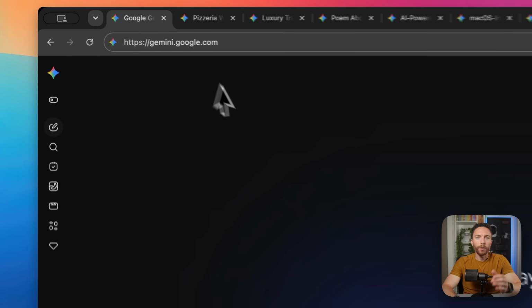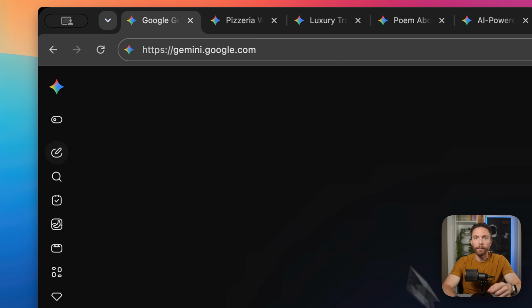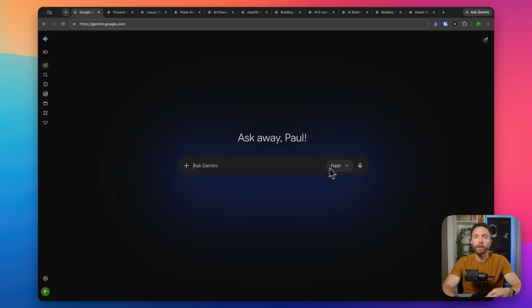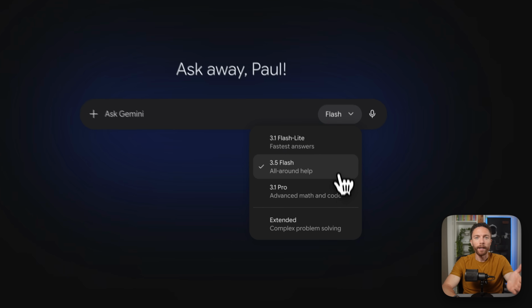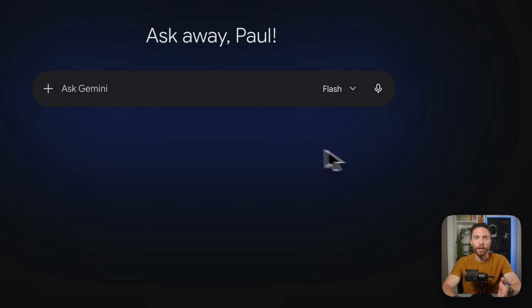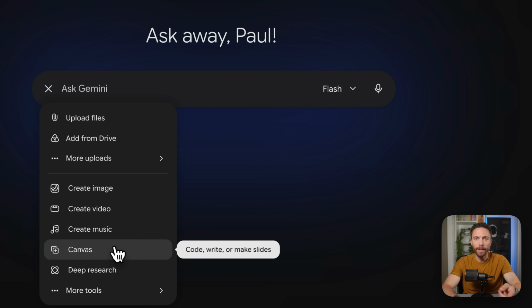We'll start by coming to gemini.google.com. In the chat, you first want to make sure you have a good model selected. I suggest that you use Flash. Next, the powerful unlock that most people don't know about is Gemini Canvas. You can find that by clicking on the plus icon and selecting Canvas.